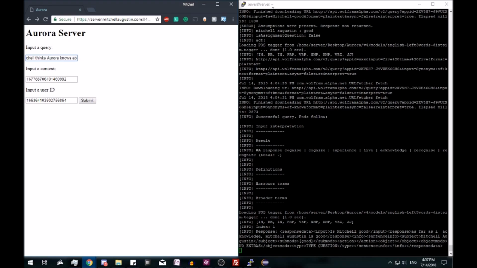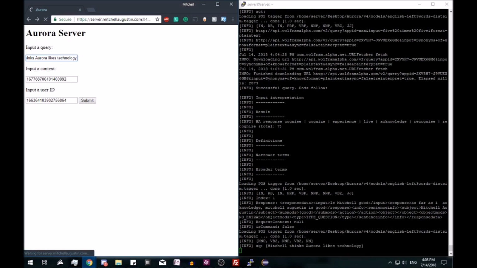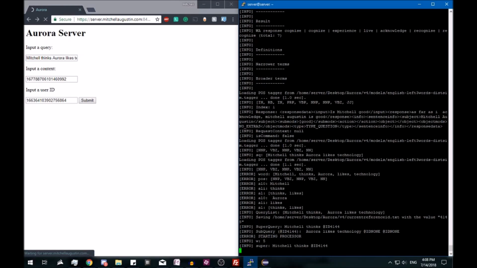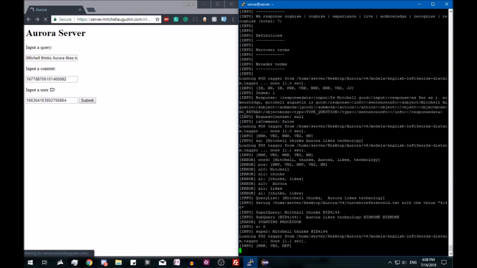I'm trying to think of a good query to really demonstrate how this works clearly. I think I'll say, Mitchell thinks Aurora likes technology. And it's going to go through and calculate all of that. It might take a little bit longer because this is a more complex query than just Mitchell is good or Aurora is good or stuff like that.